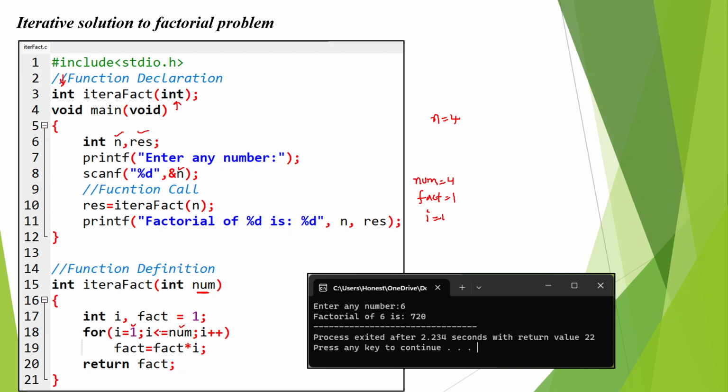Here you can see. So then I value will be compared. I less than or equals to num ఎంత? 4. I less than or equals to 4, condition true. So we are calculating the factorial. Fact equals to fact multiplied with I. What is fact? 1. What is I? 1. 1 multiplied with 1. Fact ఎంత అవుతుంది? 1 అవుతుంది. We are not changing any fact. Okay, just this 1 will be replaced with 1 only. Then go back, as it is a loop, go back and increment I value. I value now it will be 2.